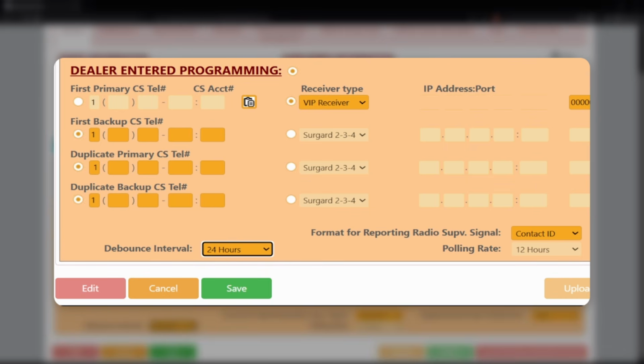This isn't something that NAPCO can fix for you. Once again, we have no way of knowing what the setting on your central station's receiver is. So, if you run into this problem, then you need to contact your central station.